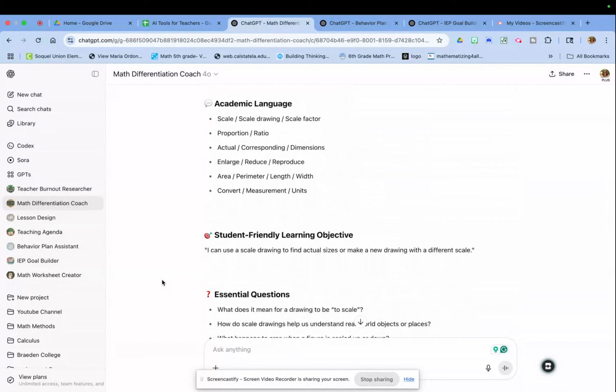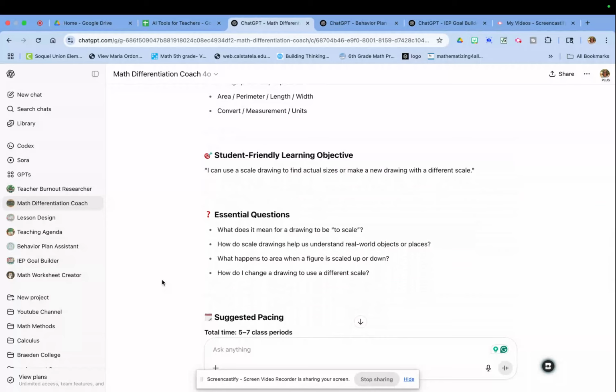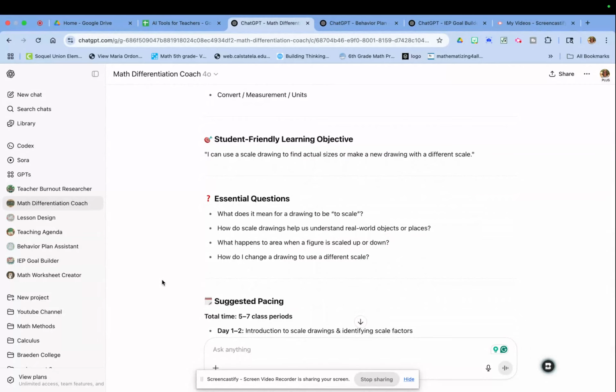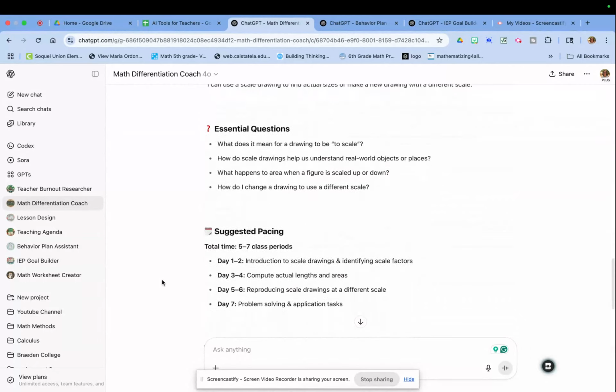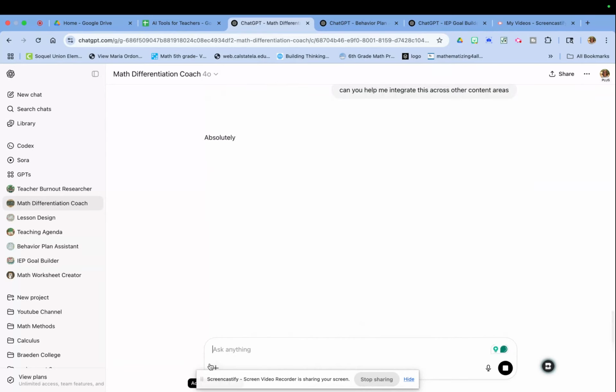And I even asked it to generate a student-friendly learning objective with some essential questions. And I can use these to think about how I'm going to introduce the topic, what questions I'm going to ask my students to see if they understand the concept of scale, along with a suggested pacing and then some UDL and differentiation tips. Pretty cool. If I wanted to, say, can you help me integrate this across other content areas? It will also do that for me as well.